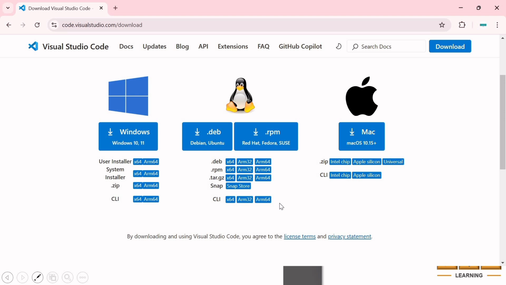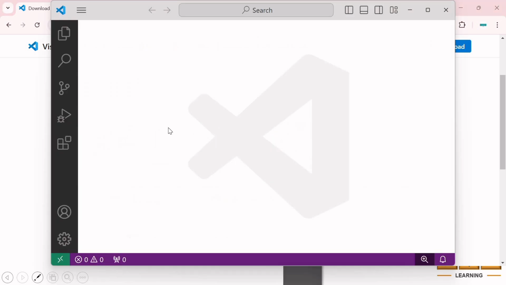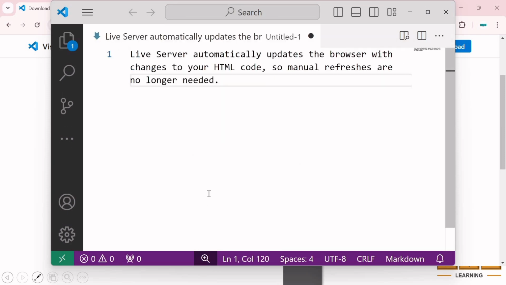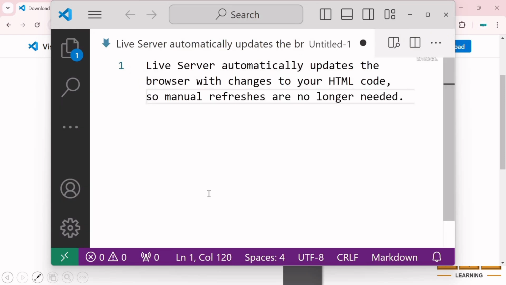So in my system, I have already installed Visual Studio Code Editor, and now I would like to install the Live Server extension. So what is the use of Live Server extension? Live Server is a Visual Studio Code extension that allows you to preview your HTML, CSS and JavaScript files in real time directly in your default web browser. So the Live Server automatically updates the browser with changes to your HTML code. So manual refreshes are no longer needed.